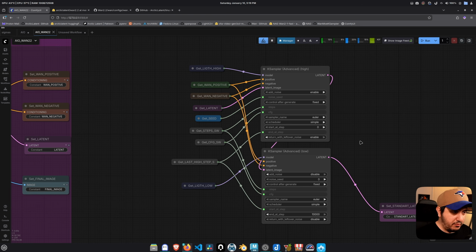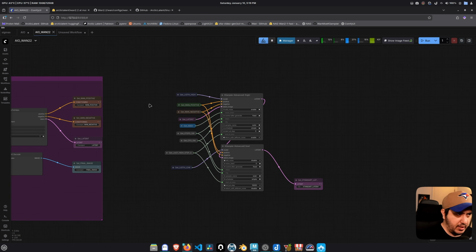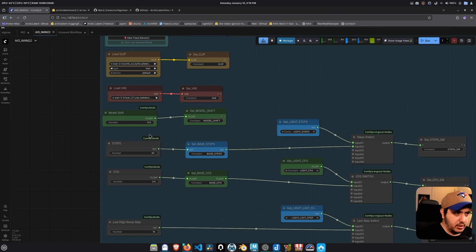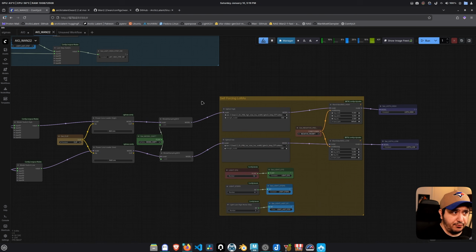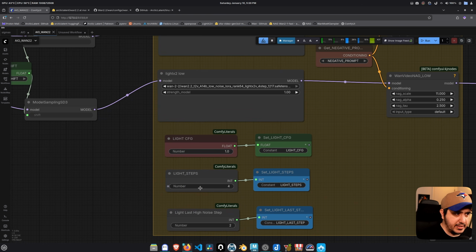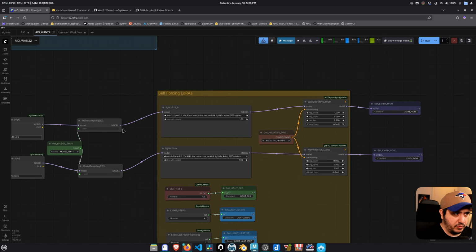Okay, good. Now I will show you something nice. In a workflow like this, remember, our non-self-forcing LoRA workflow is using steps of 30. Our self-forcing LoRA is using a step of 4. And now this is enabled.